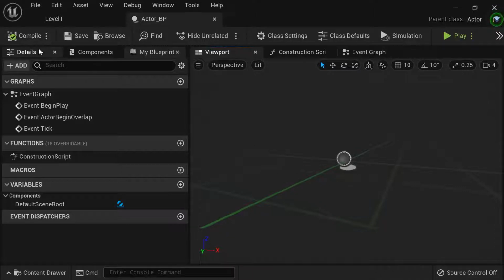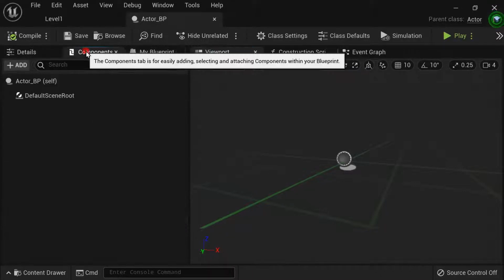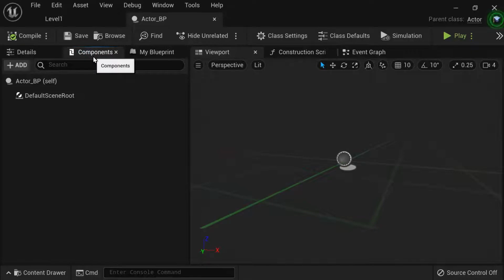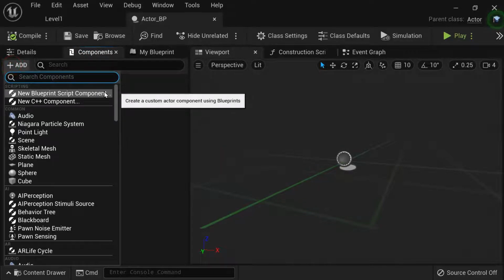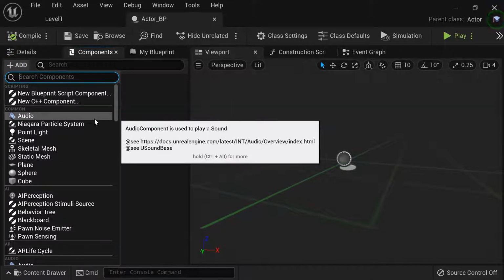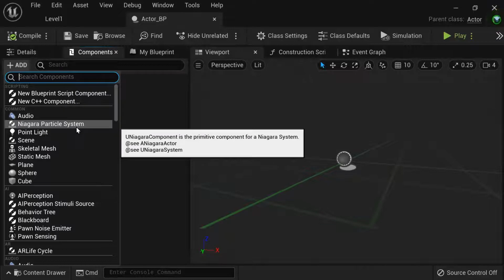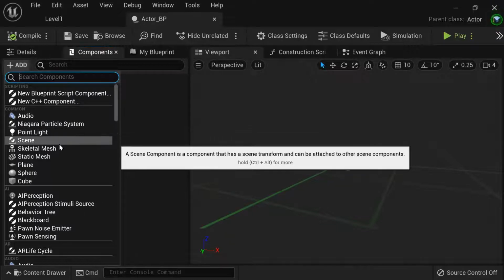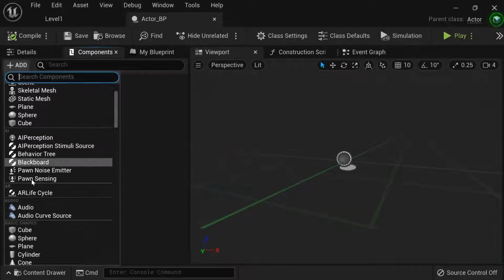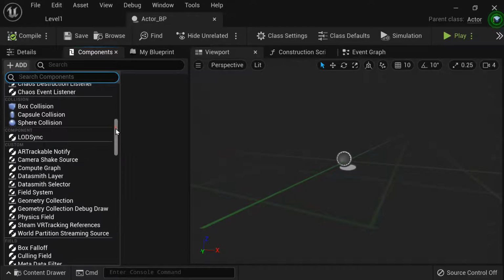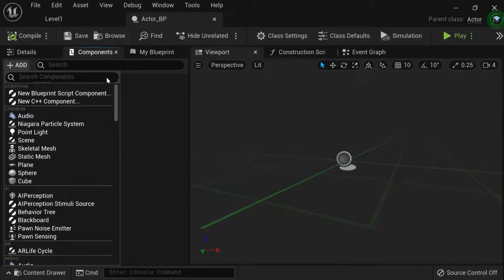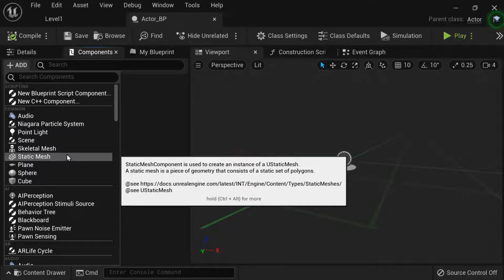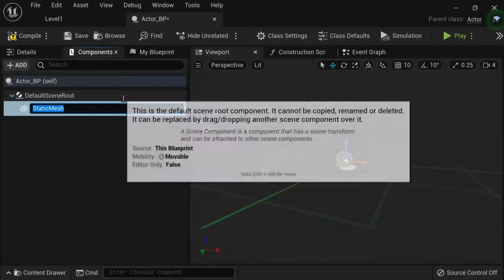If you want to add new components to the blueprint, go to the Components window. Here you can press the Add button, and you can add components like blueprint components, C++ components, audio, particle systems, lights, scenes, meshes, cubes, and more. Okay, there's quite a lot to choose from here. Okay, let's start off by adding a static mesh to our blueprint.